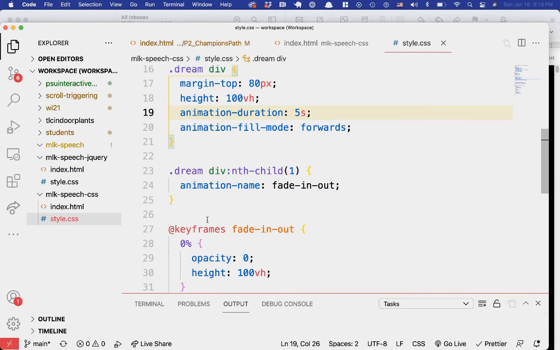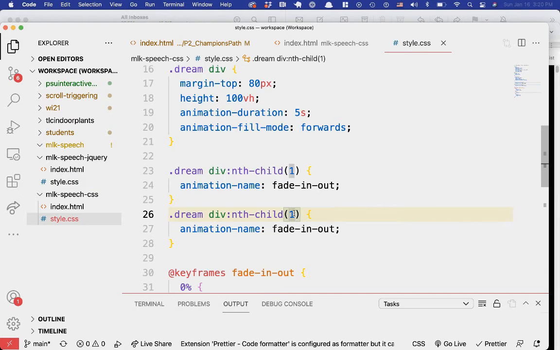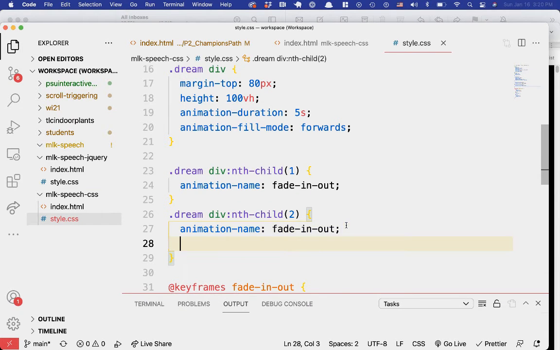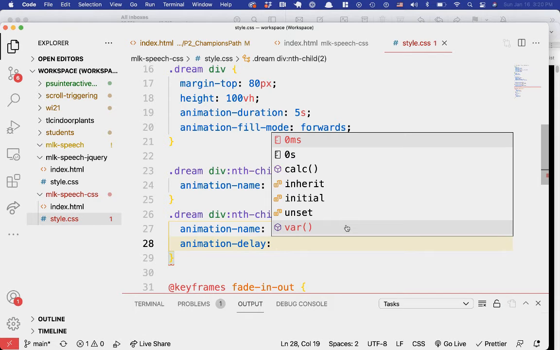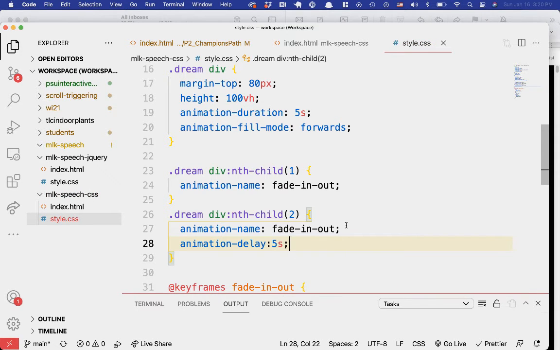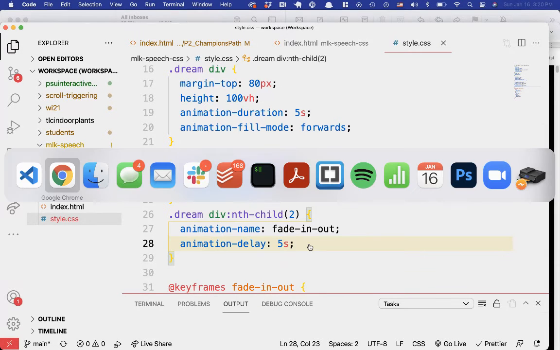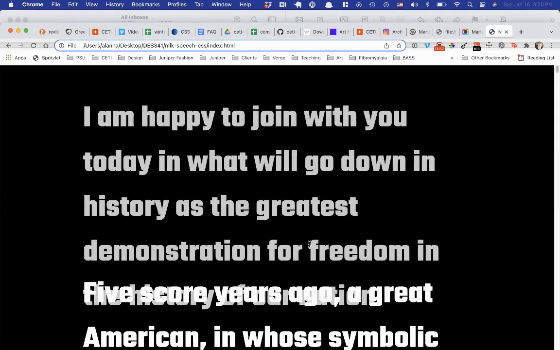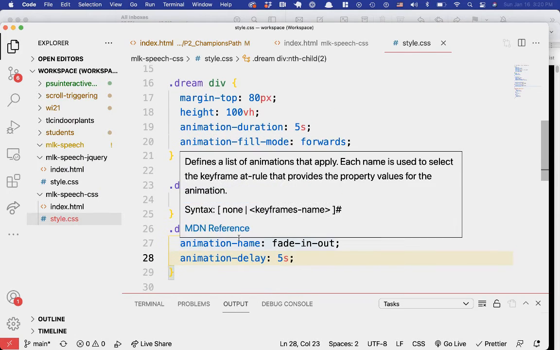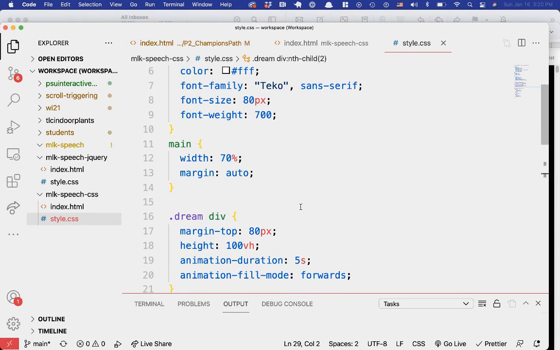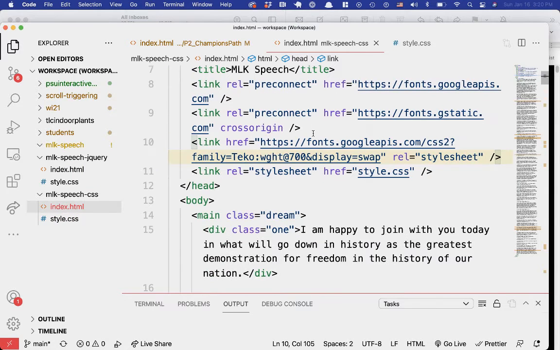So here's the magic. We're going to take this, we're going to copy it. We're going to say nth child 2, but we're going to give this one an animation delay that is the same amount of time that it takes for the animation to run. So the second div should delay for 5 seconds before it starts. Oh weird, that didn't delay. Hang on. Nth child 2 animation. Div nth child. What happened? Let's look. Oh, you know why?